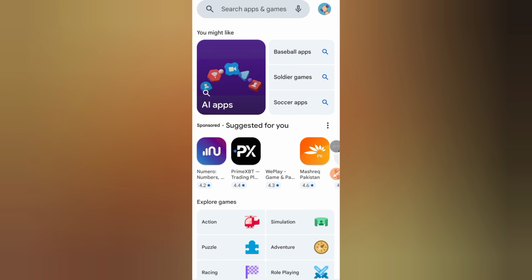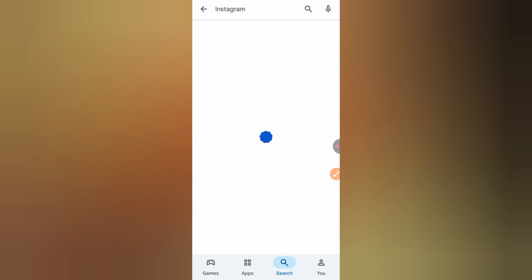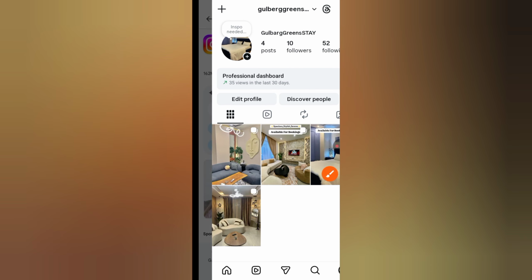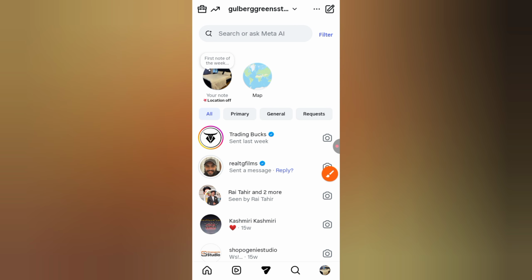Step 2. Open Instagram and go to your direct messages by tapping the paper airplane icon in the top right corner of your home screen. This is where broadcast channels live inside Instagram and where you will create yours from scratch.